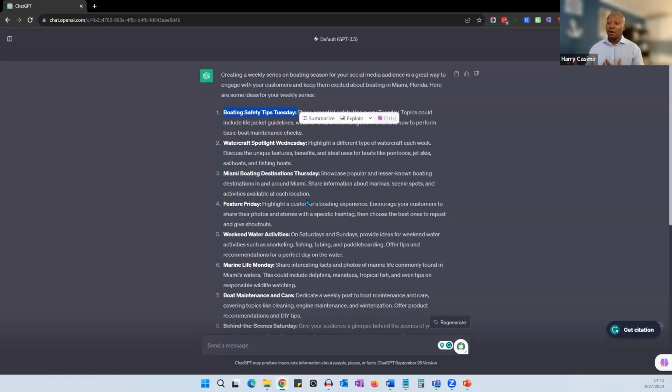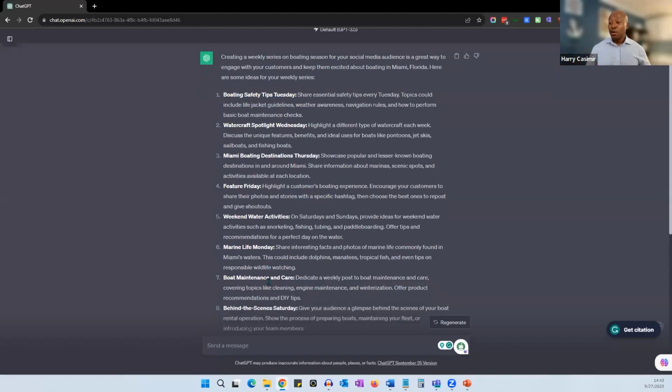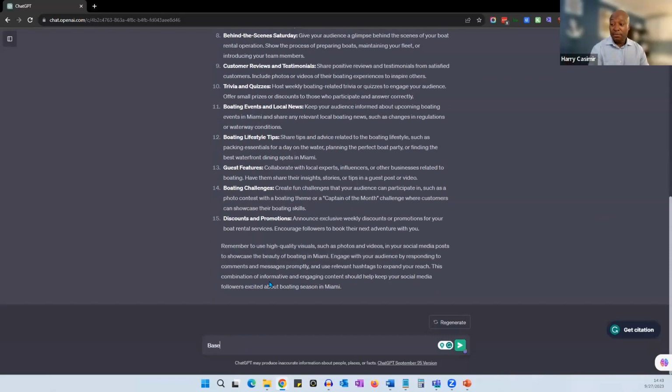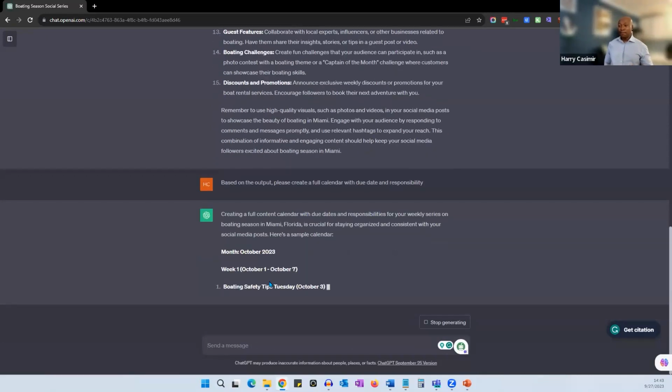Now, here's a cool trick about ChatGPT. As you're writing content and commands for it, you can actually restructure some of those commands, so you could say something like, based on the information provided, based on the output, please create a full calendar with due dates and responsibility. So you will see, boom.